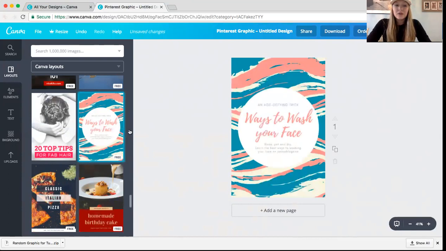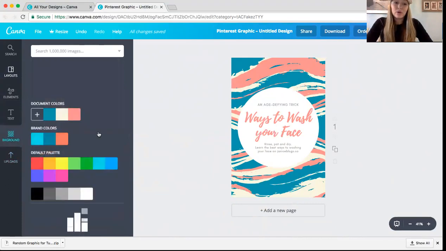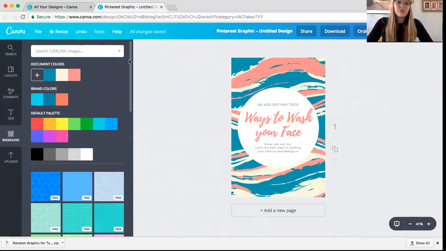So when you click on the Canva layout, it will populate the entire thing onto your canvas, basically. But obviously, your graphic is probably not about exactly what it says. This is not going to be about an age-defying trick, ways to wash your face. Maybe mine is actually going to be about a smoothie bowl, for example.